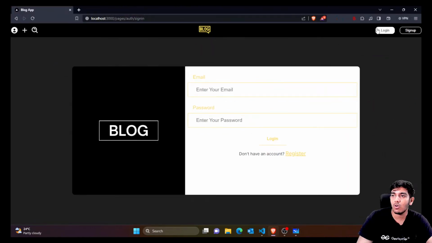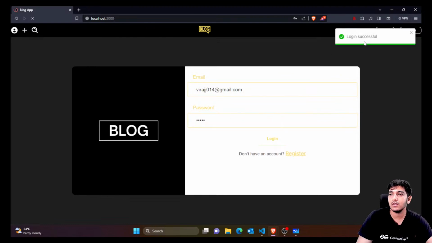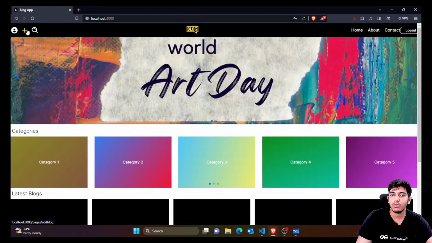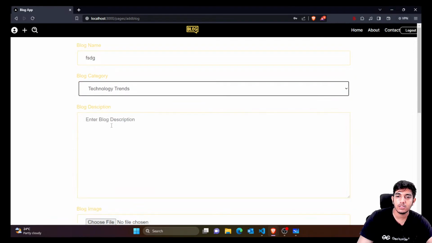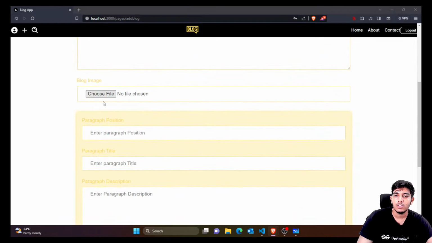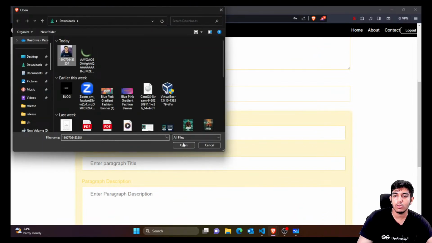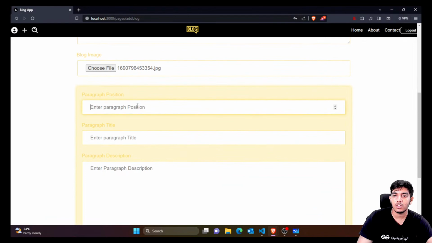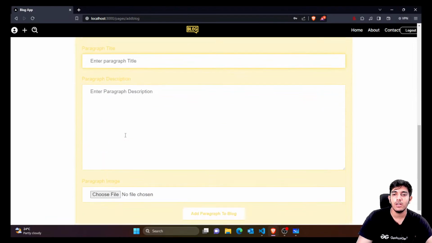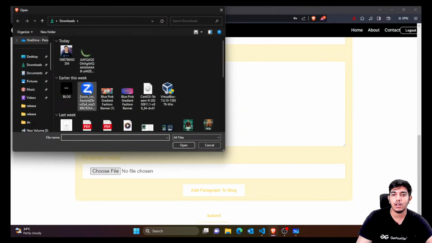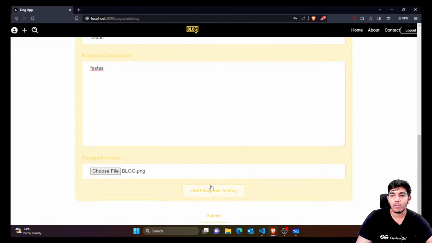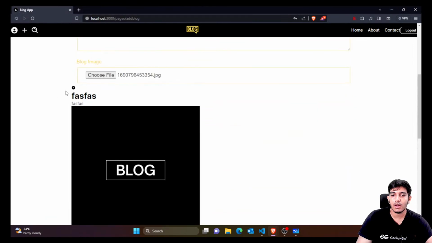Okay, right now you can see we are automatically logged out. So let's log in as J123. I'll log in. You can see now we're getting the logout button, and if I go here, you can see you're getting enter blog title. So I'll say my title is something, my category is something, my description is something. Choose a file, so I'll choose my photo. Okay, smart guy. So I'll set the initial position as one, and you can choose a title, description, and again some image. I'll say I have this blog image. If I add to paragraph, now you would see that we have this.